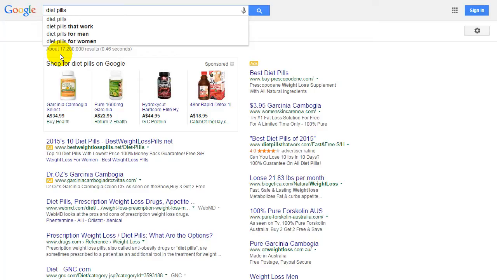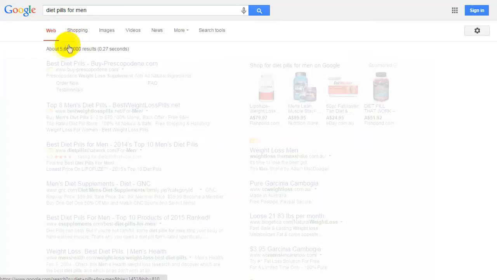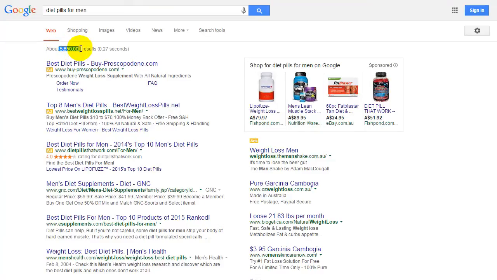Now, instead of writing your content around just diet pills, you can see that Google gives you a few suggestions. So instead of just writing diet pills, you can write it specifically for men. And now if I click onto that, you'll see that the results are cut down to 3 million. Of course, the number of results is not directly related to competition, but this type of keyword is generally considered a long tail keyword. And long tail keywords have a lot less competition, but a lot less traffic as well.